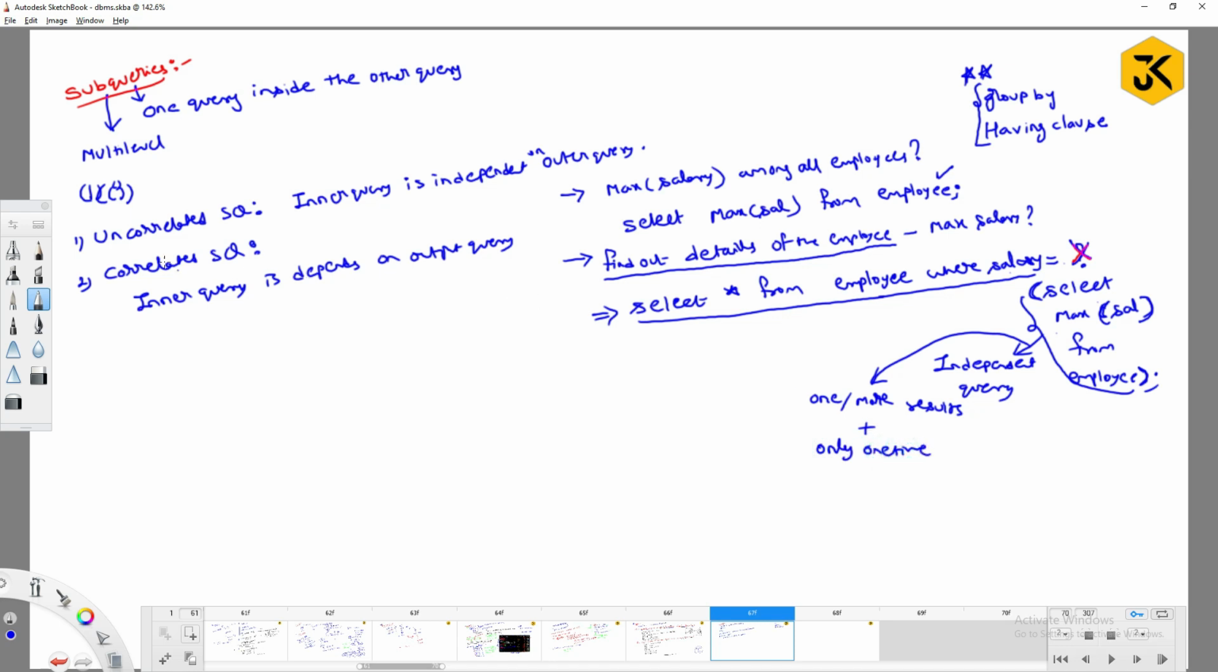All uncorrelated subqueries are going to execute only one time. Whereas correlated subqueries are going to execute multiple times, as the inner query and outer query have to communicate with each other. They will execute multiple times and produce one or more results. I can call them rows. Results means rows. Okay, fine. That is the difference between uncorrelated subquery and correlated subquery.